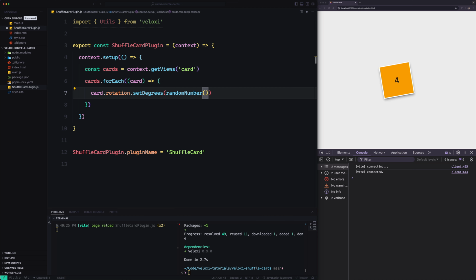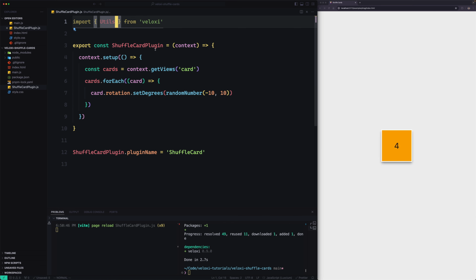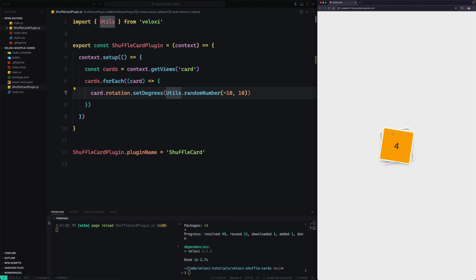So we're going to have a random value between -10 degrees and 10 degrees. So let's say between -10 and 10. Now if I reload, nothing will happen because we need to use it off of this utils object. So let's say utils.randomNumber. If I save, you can see now we have a different rotation angle for each one. If I reload again, it's different. If I reload again, it's different. Cool, so that's the first step.